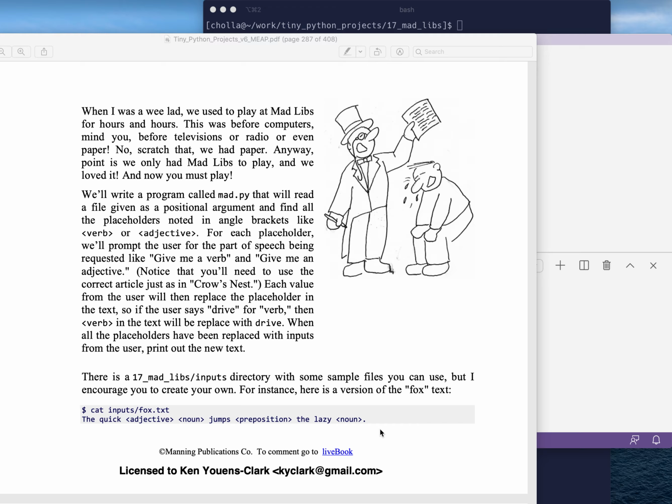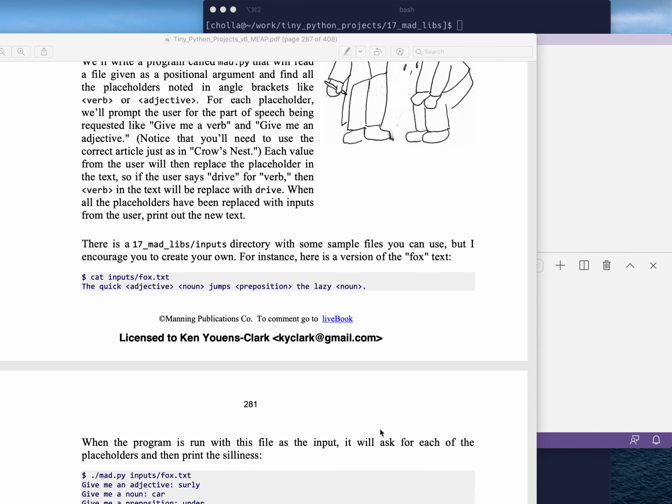So for instance, we've been looking at the quick brown fox jumps over the lazy dog. We've looked at that text and used it a few times. If we were to make that into a Mad Libs input, we would say the quick adjective noun jumps preposition the lazy noun. And so we're going to be trying to find all the things that occur inside the angle brackets.